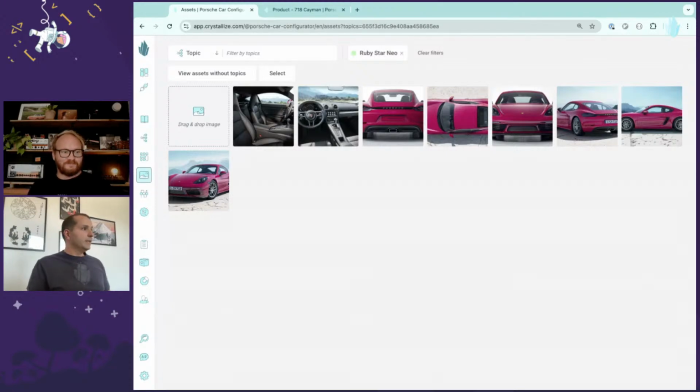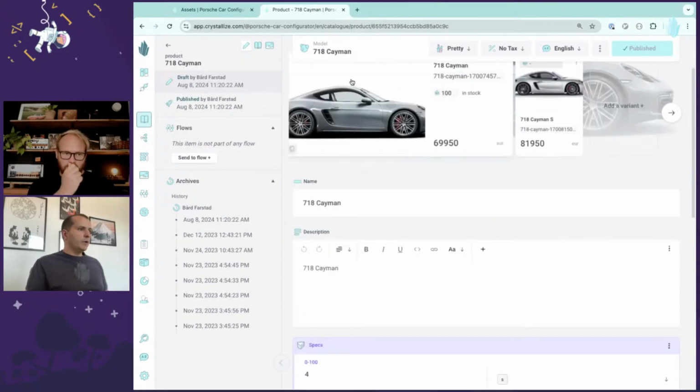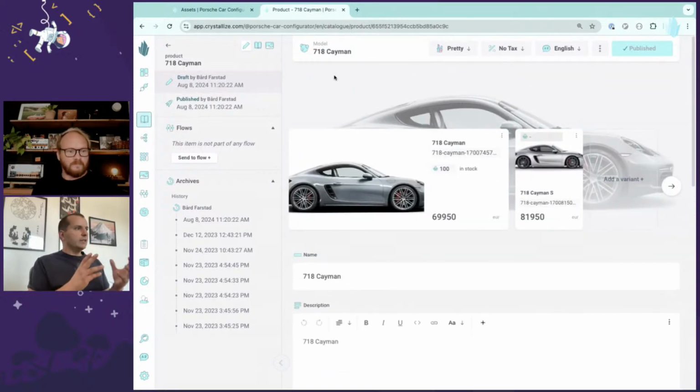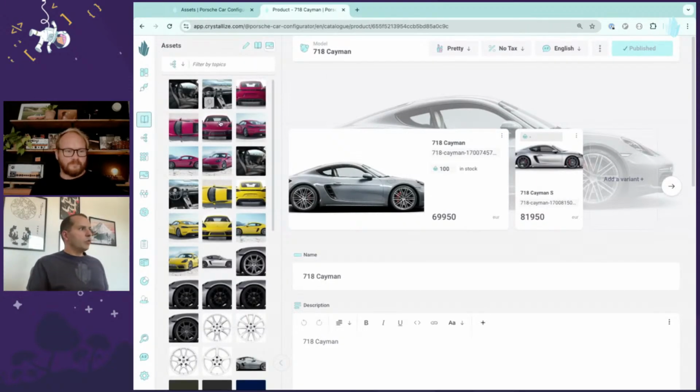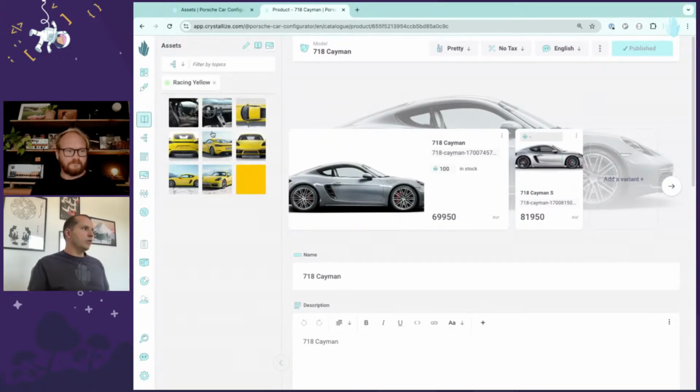Yeah, exactly. So maybe now let me show you how we can have this loose connection between items and assets, because what we are looking at right now is strictly specific to assets. But let's go into the context of an item. Here I have a Cayman on my screen, and one way that we can work with images in the catalog is by navigating to the asset sidebar. Here we are loading the assets that we have in our asset organizer, and we can also filter by topics. So this is the same here. I can say yellow and then just get the racing yellow cars.